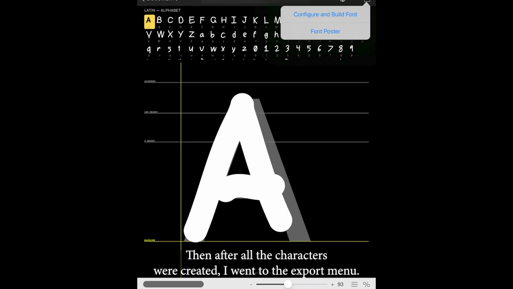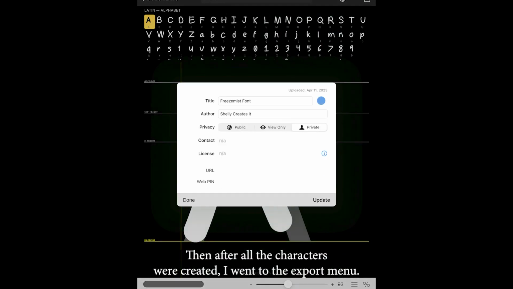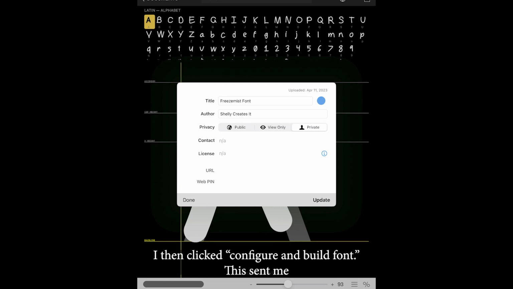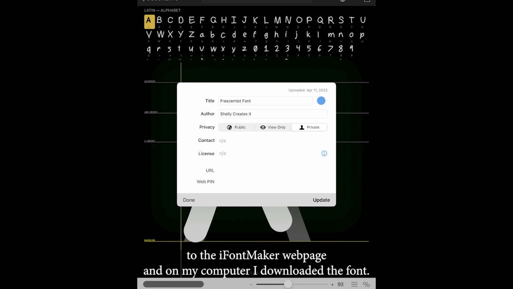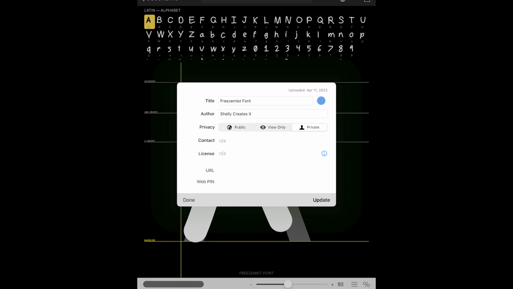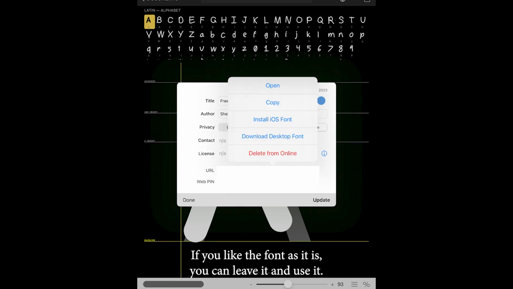Then, after all the characters were created, I went to the export menu. I clicked Configure and Build Font. This sent me to the iFontMaker webpage, and on my computer I downloaded the font. If you like the font as it is, you can leave it and use it.